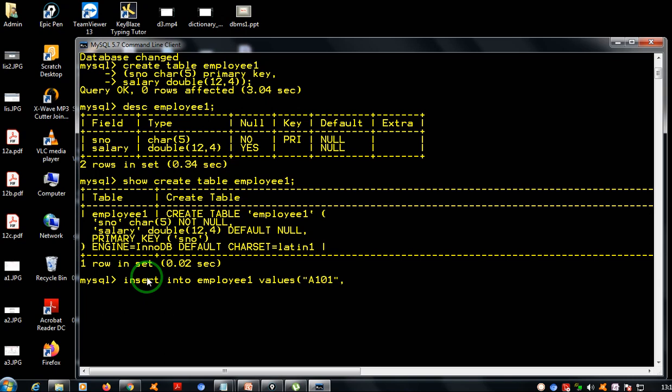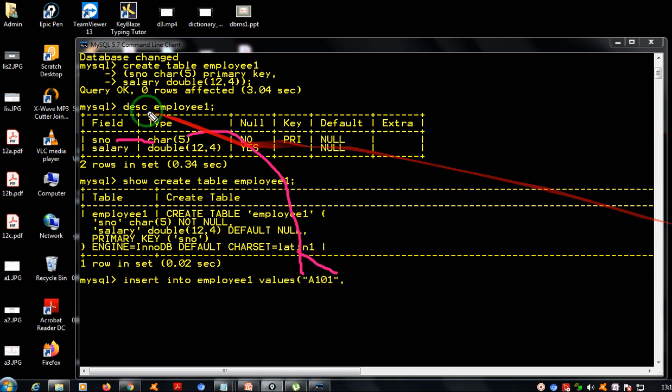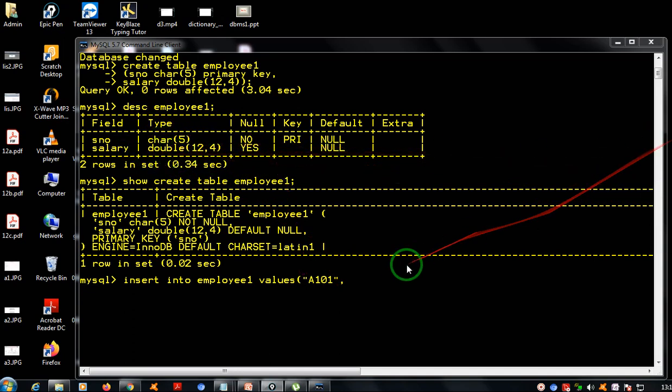If the data type is char, varchar or date, you will use single quotes or double quotes to store the value. Since the data type of the first field, that is serial number, is char, therefore I am using single quotes or double quotes for entering the value. If it is any data type other than char, varchar or date, then you can directly enter the value. In this case the data type for salary is double, so I will directly enter the value. The value that I have entered is suppose 60.